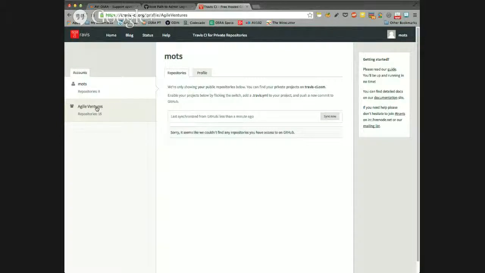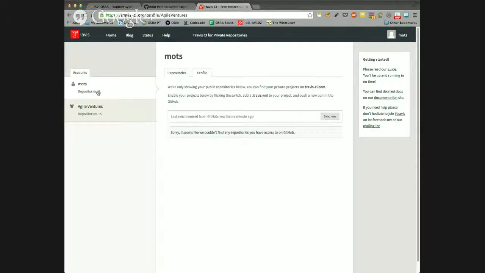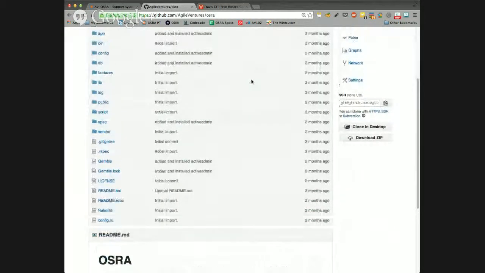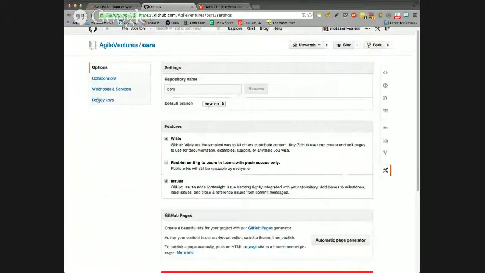Okay, it's empty. Let's click on shift. Now click on profile. Click on Agile Ventures and then click on profile. Okay, interesting. It seems like you couldn't find any repositories you have access to on GitHub. How can I confirm that I am? Just go to the repository, and it seems like you have admin rights.